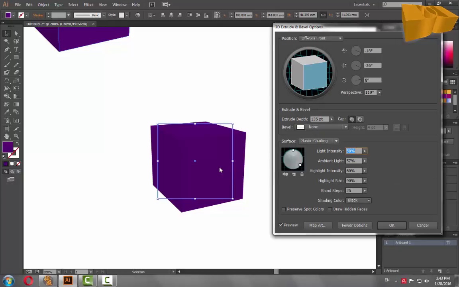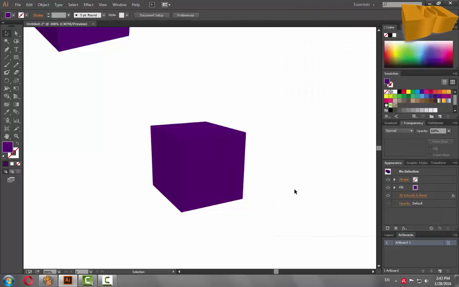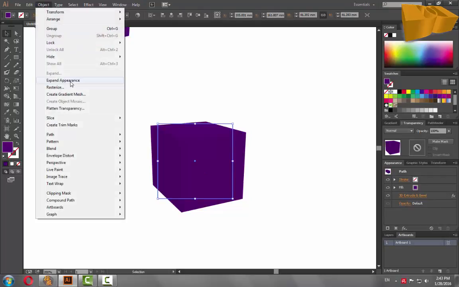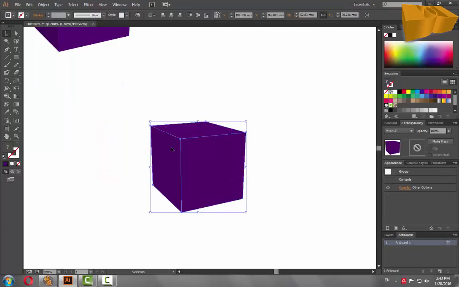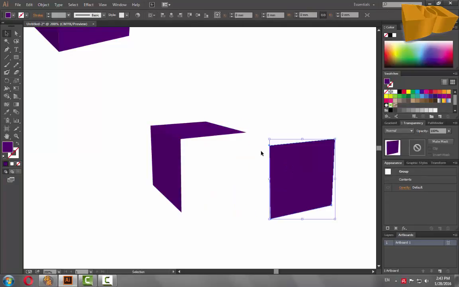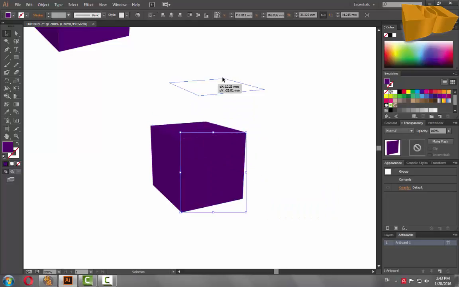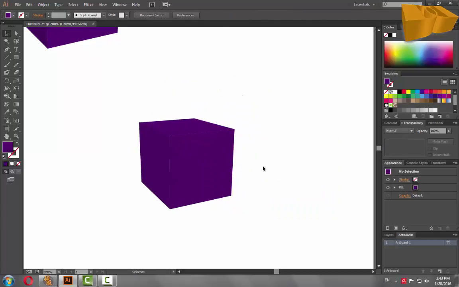And now we get to see something that looks like a cube more than previously. Now, this is what we got so far. I'm going to the Object menu, Expand Appearance. Now we have all the surfaces of our cube selectable. We're going to ungroup it, and as you can see, I can separate them, do whatever I want with them. I'm just going to leave them as they are.